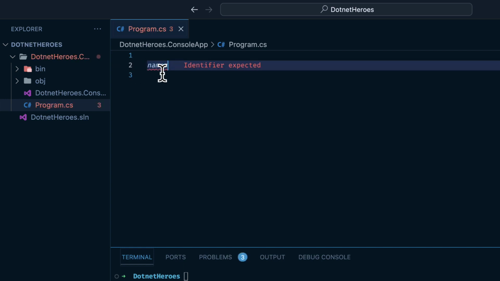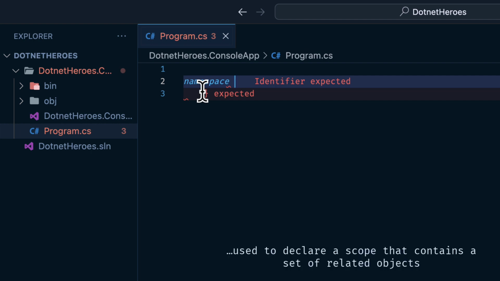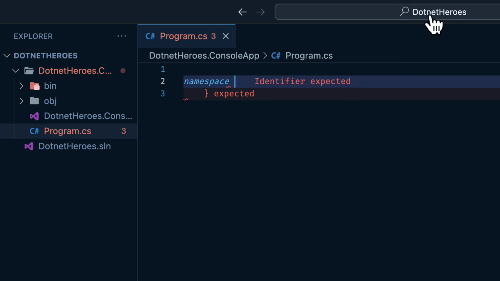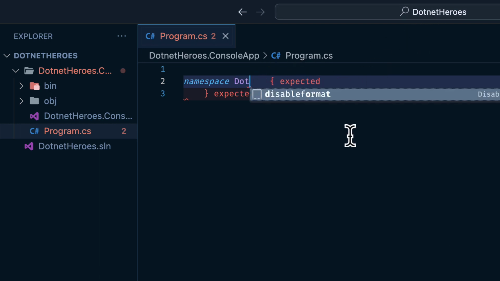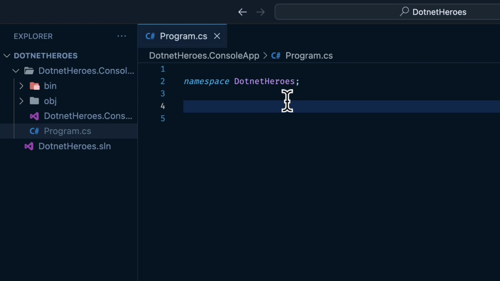Writing namespace. Namespace is just a way of organizing our code in a more structured form. So I'll do namespace. Namespace will contain the name of your main folder, which is .NET Heroes. Then I can put in semicolon here. You end every statement with semicolon.